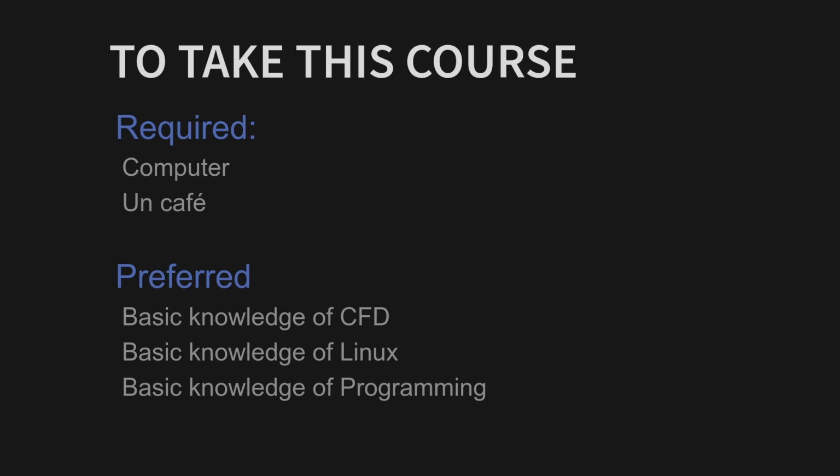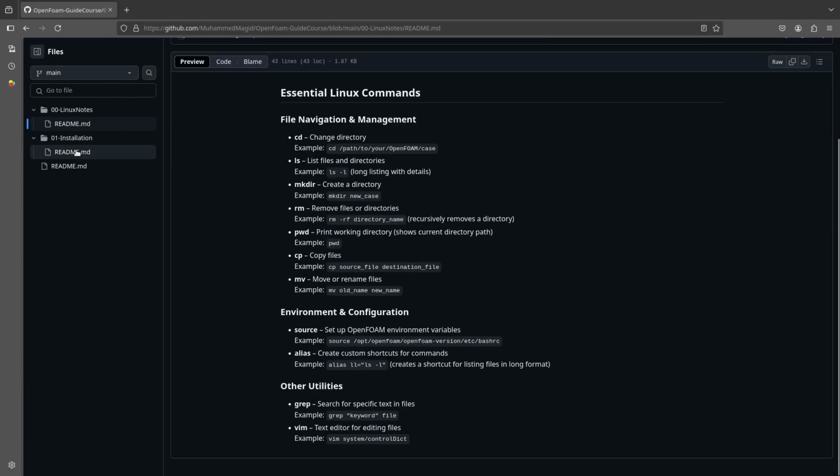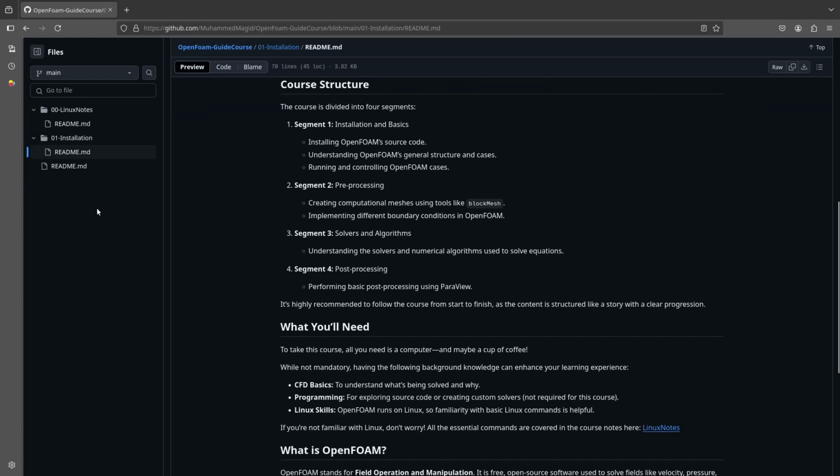But you still have to learn some essential Linux commands that are needed to perform the tasks in the Linux environment. You will find all the Linux commands needed in this course written in the course notes, so you can always check them as needed.